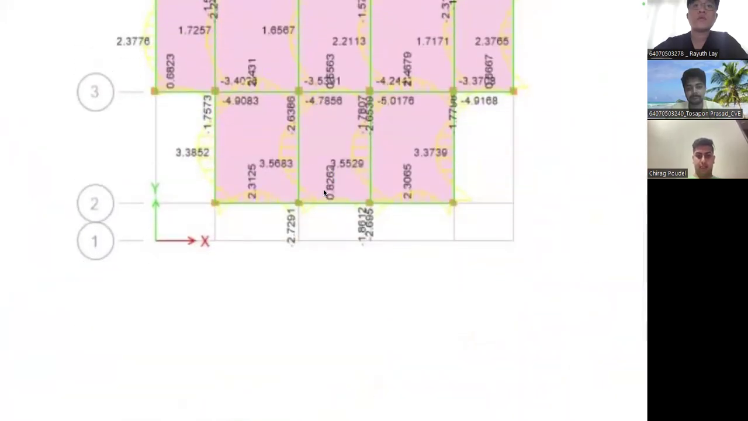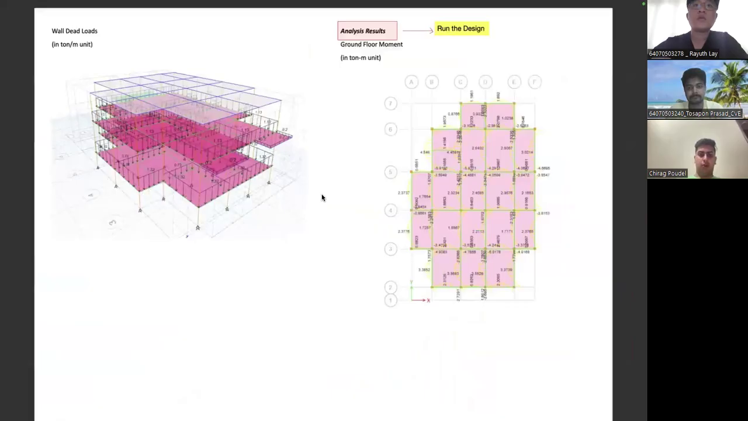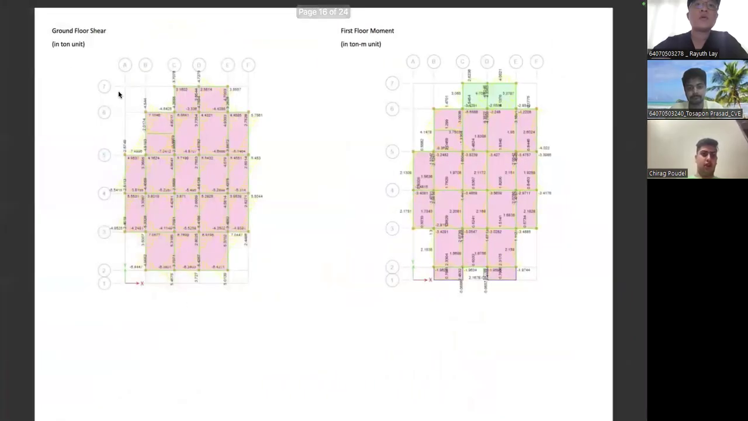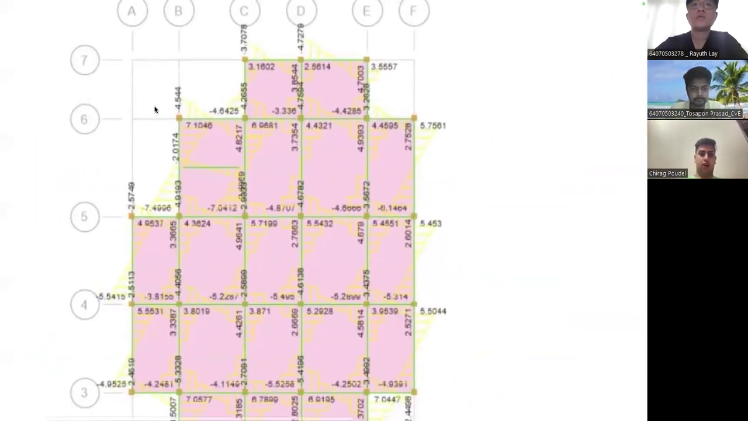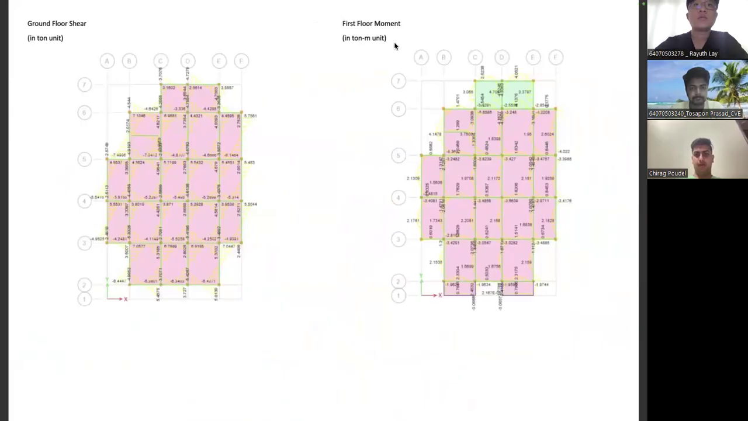This is the ground floor moment. Similarly, this is the shear force, and this is in ton. After we run the design from ETABS, we get the values, and now we're going to use them to find the ground floor shear. The unit is in ton. After that, we're going to move on to the first floor moment, and the unit is in ton-meter.